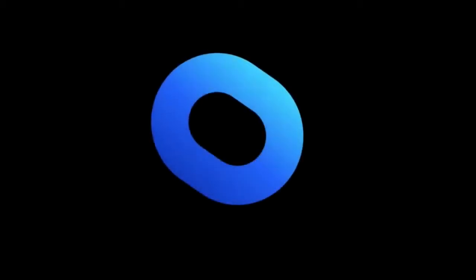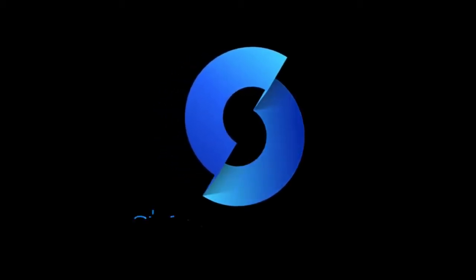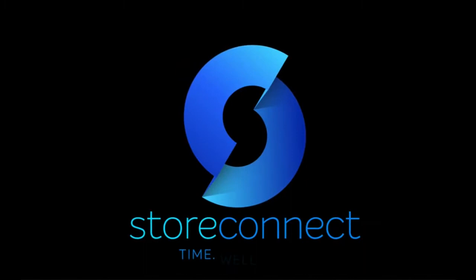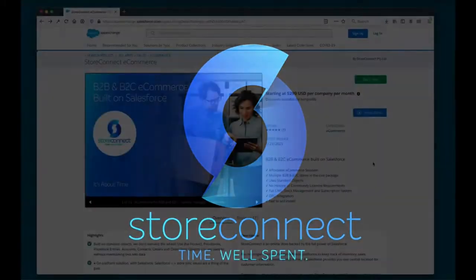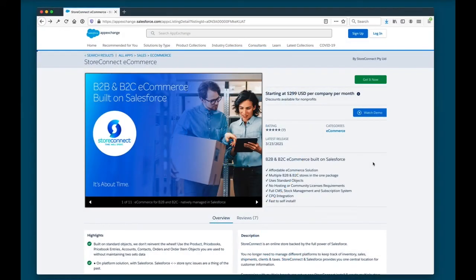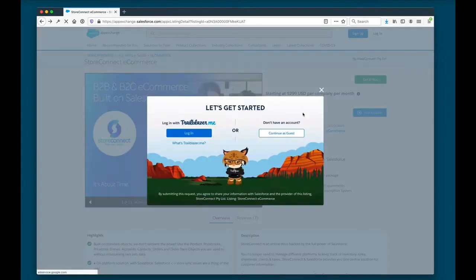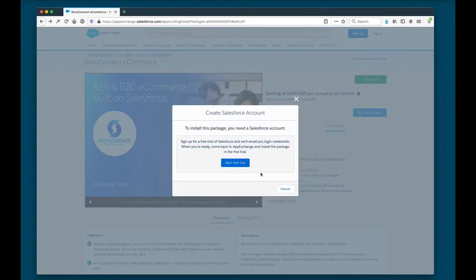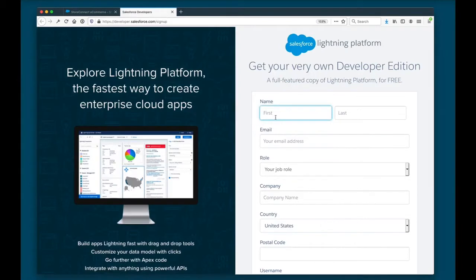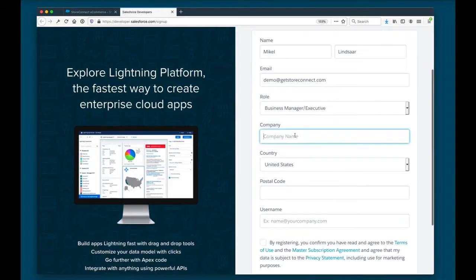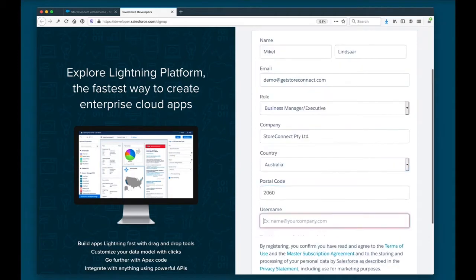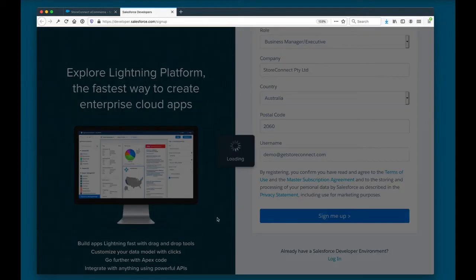This video's been designed to show you how quick and easy it is to get StoreConnect set up and installed within any Salesforce organization. So to do this demonstration, I'm first at our StoreConnect App Exchange listing, and we're just going to go ahead and create a brand new guest Salesforce account directly from within the App Exchange. This is for someone who's never used Salesforce before and allows them to get set up very, very quickly within a Salesforce org directly from the App Exchange.